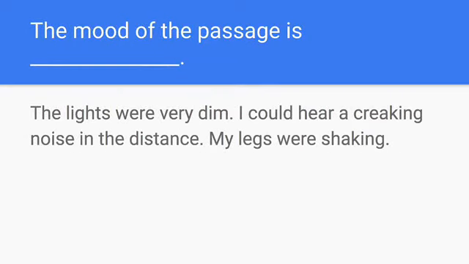Let's do another. The lights were very dim. I could hear a creaking noise in the distance. My legs were shaking. So what's the mood of this short passage? It's setting a scene in my head of a very haunted house or a spooky scene. So I'm going to say the mood of the passage is fearful or maybe spooky, but I'm going to go with fearful. What do you think?